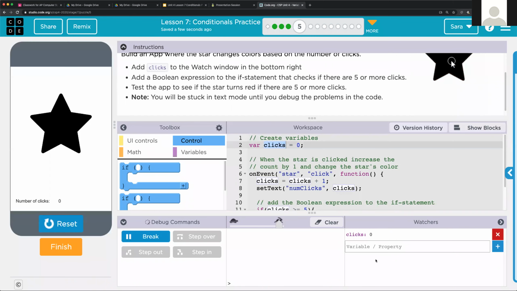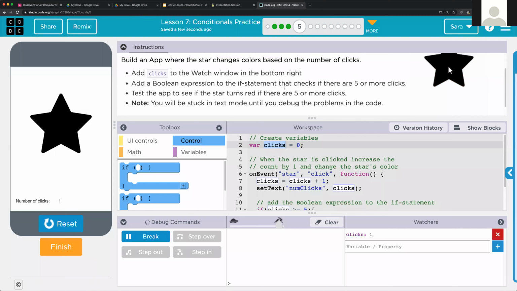So when I run it, it should initialize to 0 because of line number 2 here. And then as I click on the star, you'll see that the variable is going to count up. It is always the little things. Exactly. That was silly. Okay, so let's try clicking at least 5 times.